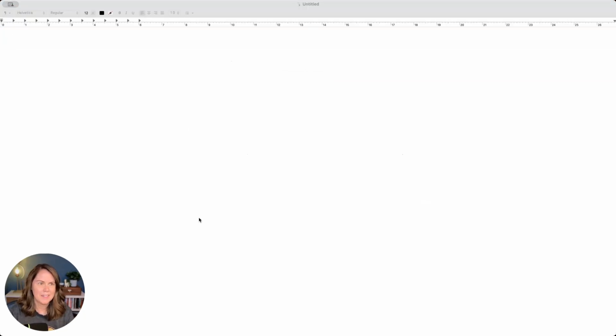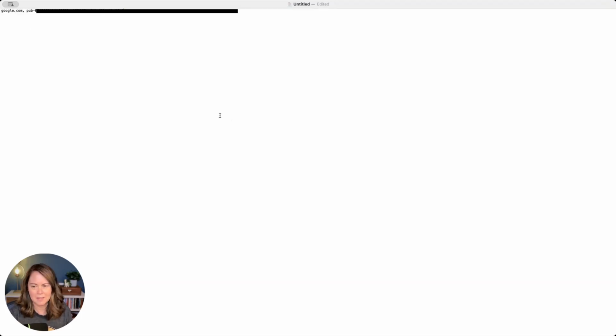Okay, here in TextEdit, I'm going to paste in the code that AdSense gave me, and then there's an important thing I need to do before I save this. When I pasted this in, it was in rich text format. So now I need to go to Format in the TextEdit menu and choose Make Plain Text so that I can save this as a TXT file.